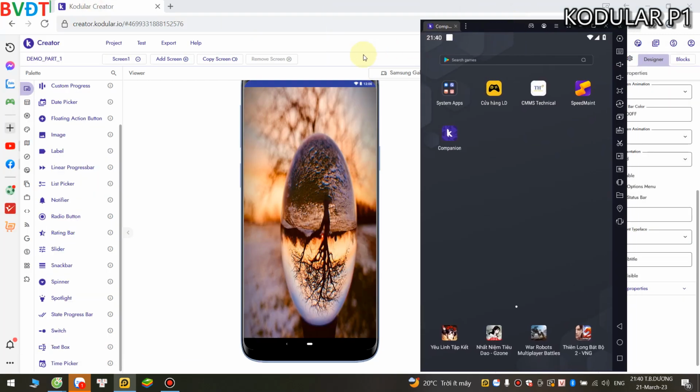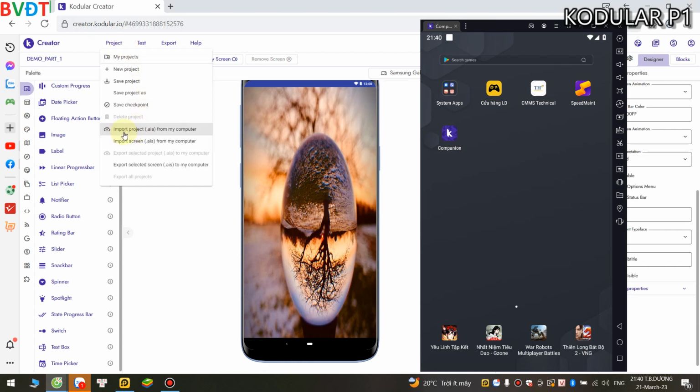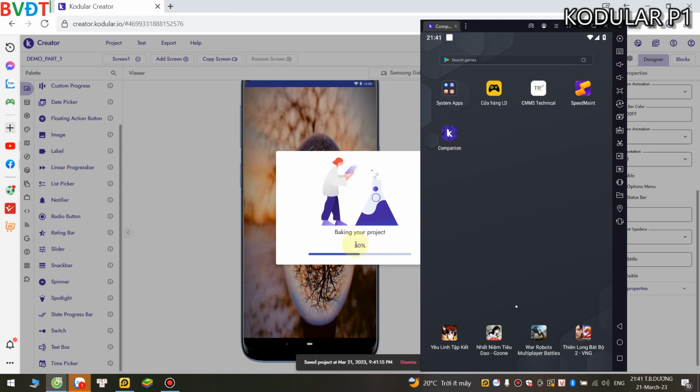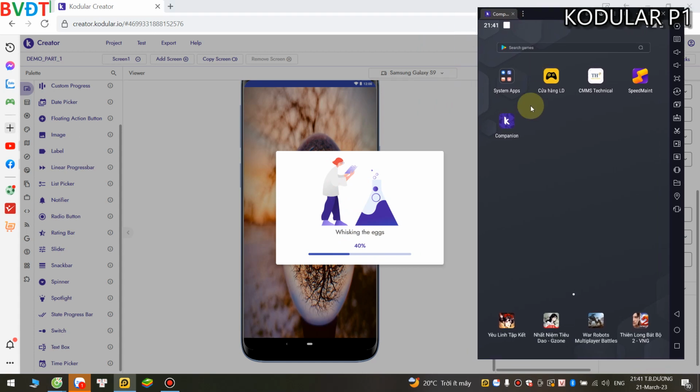In this video, I introduce the demo and some options, so it is very easy to build. You can import a project from an AIA file or import a screen from an AIS file. You can export the selected screen as AIS, or export the final code to run on your phone. Here click Android app. It is building the project. Now we send it to process, wait a moment.